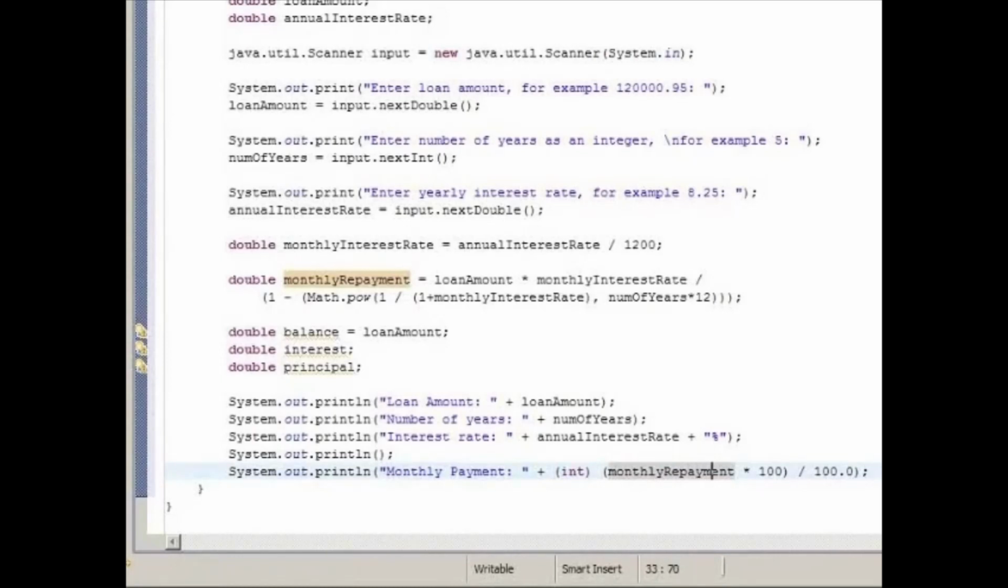So what this actually does is essentially it multiplies our monthly repayment by 100, typecasts it to an int, and then divides it by 100, which has the effect of only limiting us to printing out two numbers after the decimal place, so dollars and cents.